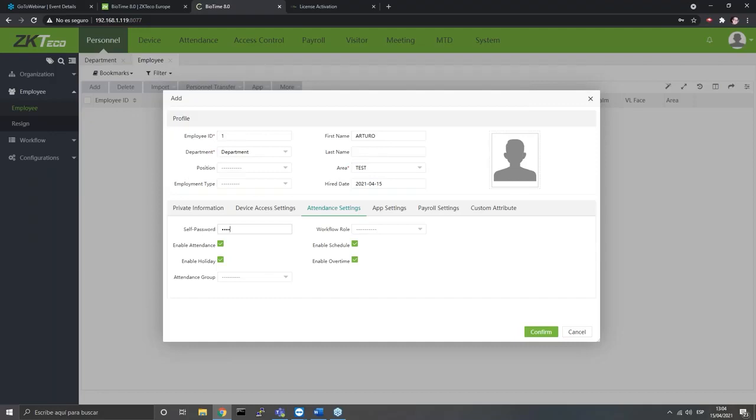For example, if I am an employee and I forgot to punch in the device one morning, so I need to make a manual punch in the software. Then this manual punch would send a notification to a superior, and this superior needs to accept or deny this manual punch, or for example, a petition of a holiday. We can set workflow roles in which we set different roles.